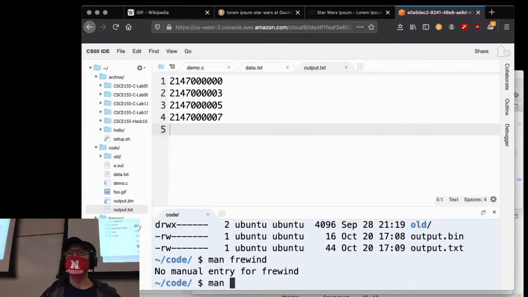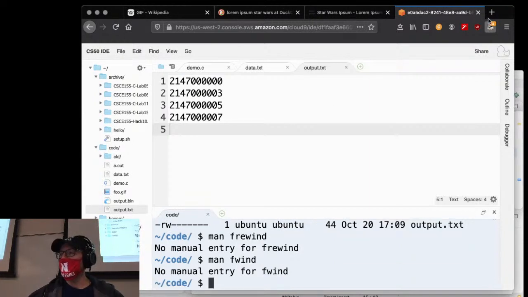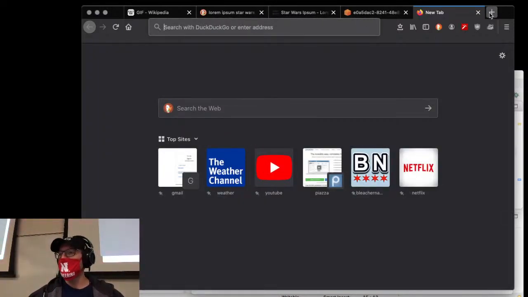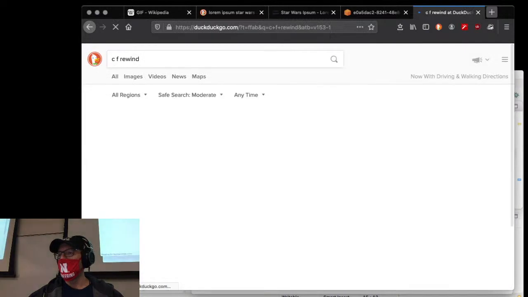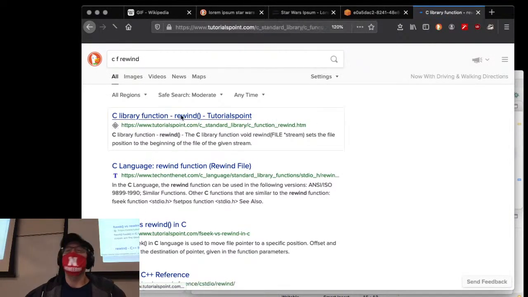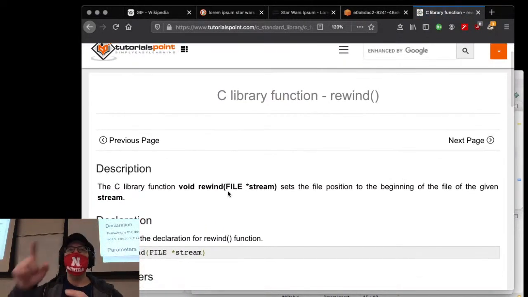Right? But there is, is it F wind? Oh, man, F wind? Nope. What is it called? It's something wind. So C, F rewind. It's just rewind. There we go. Rewind. Why? Because it's magnetic tape. You rewind it back and forth, right? And you can still do that.